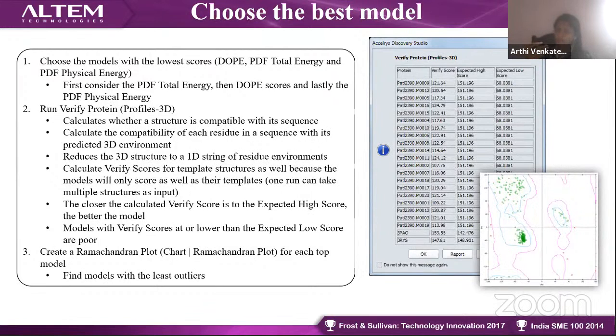So once you have the 3D structure, you need to look for the 3D structure in the 1D string, and you need to check the residue environments too. And after that, once you have calculated the verify score for the template as well as your model, you need to look for the score between the template and your target sequence, your model sequence. Once you have taken your model sequence as well as your template sequence, you need to look at the multiple structures as an input, and you will be checking how the protein has differed from this model protein. So these things you need to look for.